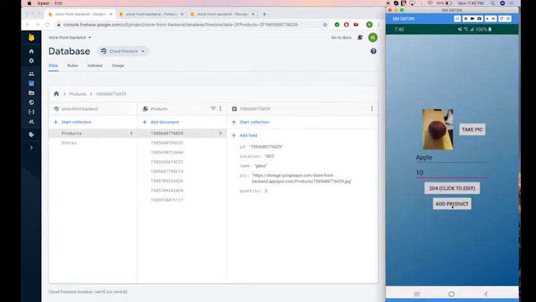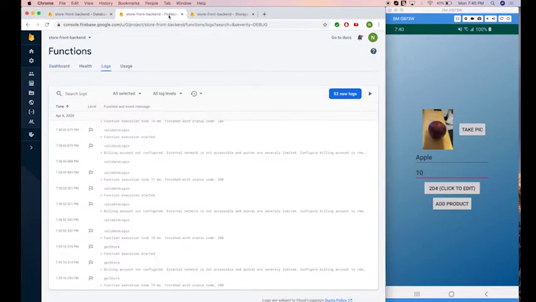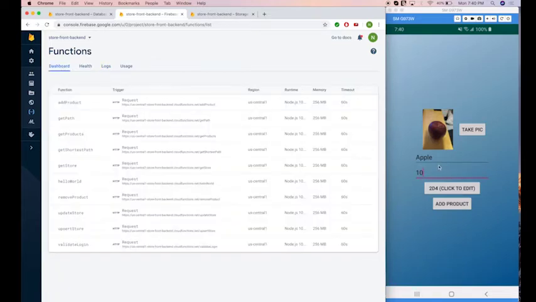Now when we click Add Product, what this will do is it will send to our Add Product endpoint on the back end a JSON object of this information we have here, where name and location are sent as strings, quantity is sent as an integer, and the picture is sent as a base64 string.